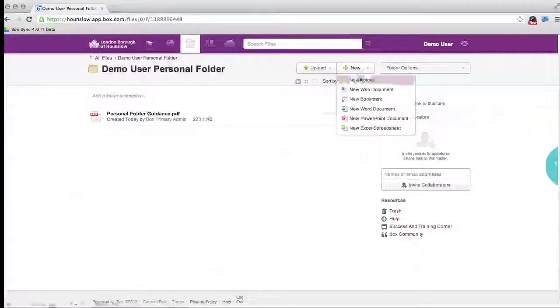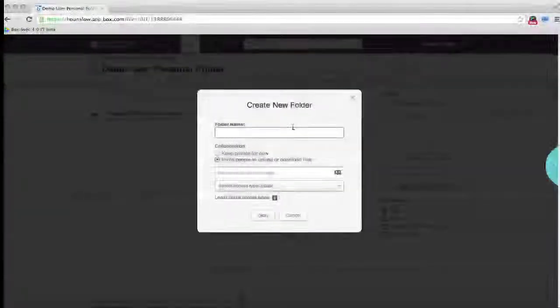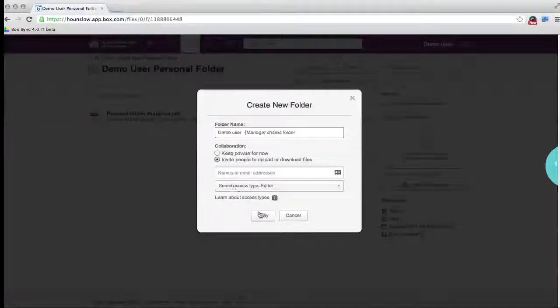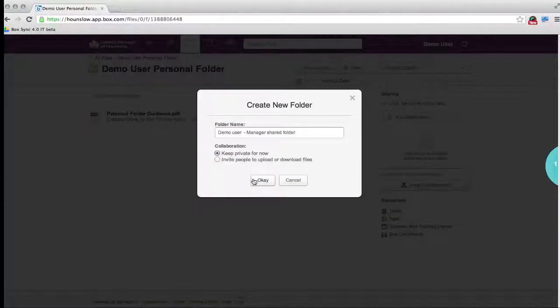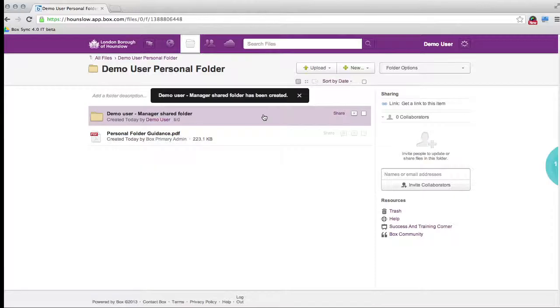To create a subfolder, click on New and select New Folder. I'll keep this folder private while I add some documents and add my line manager as a collaborator after I've added some files.